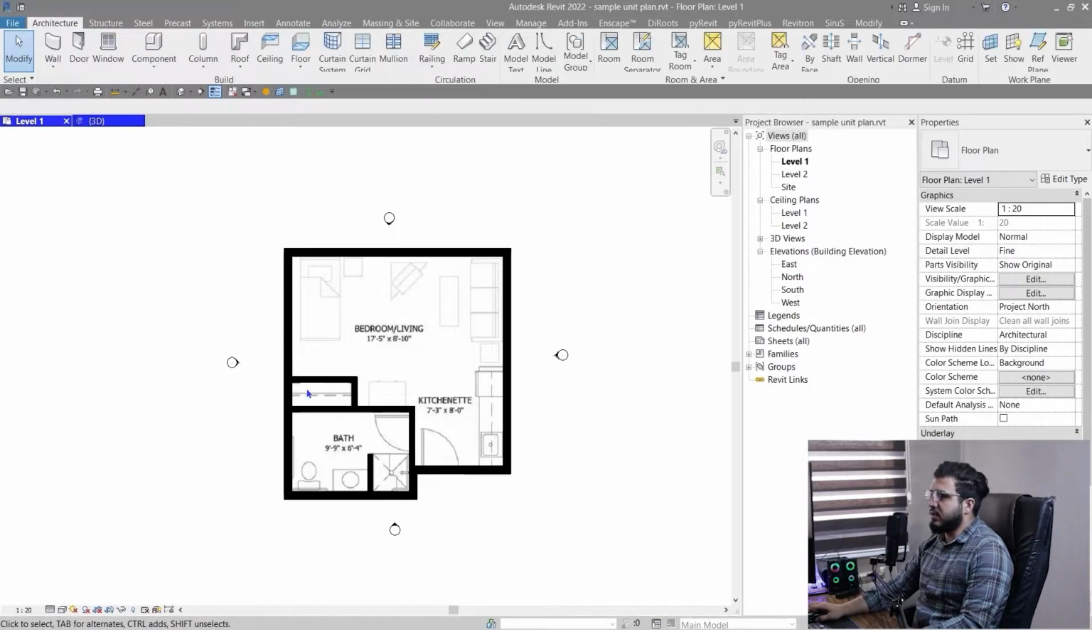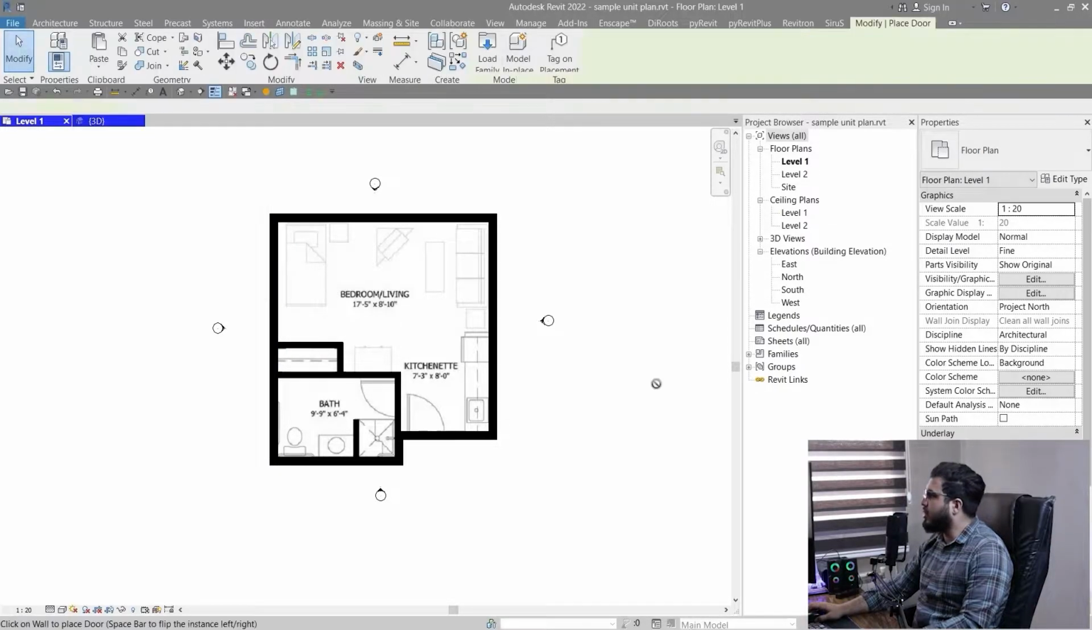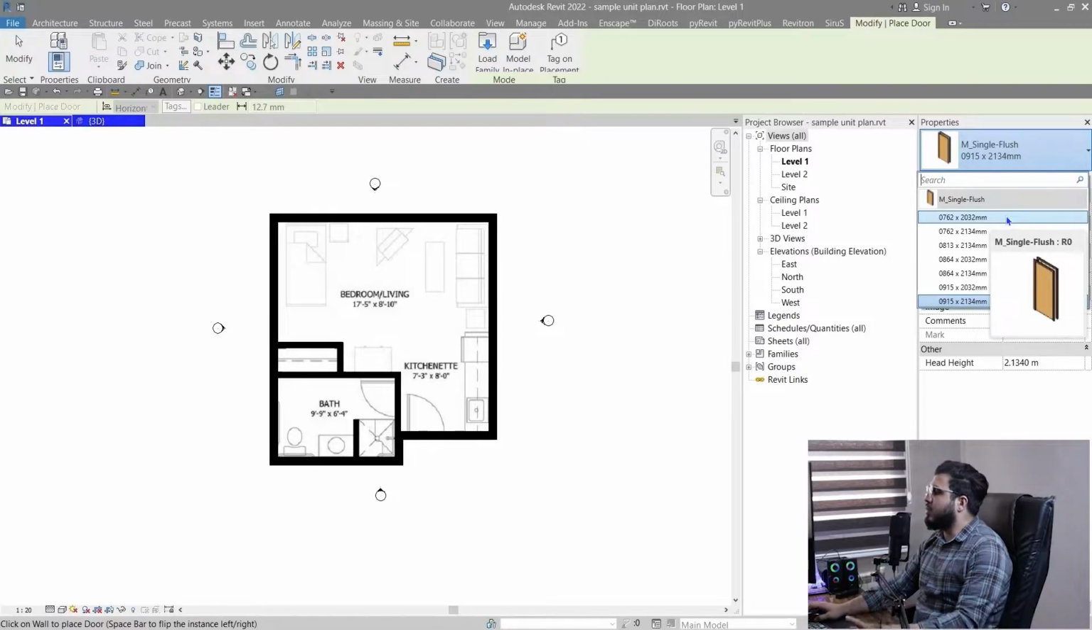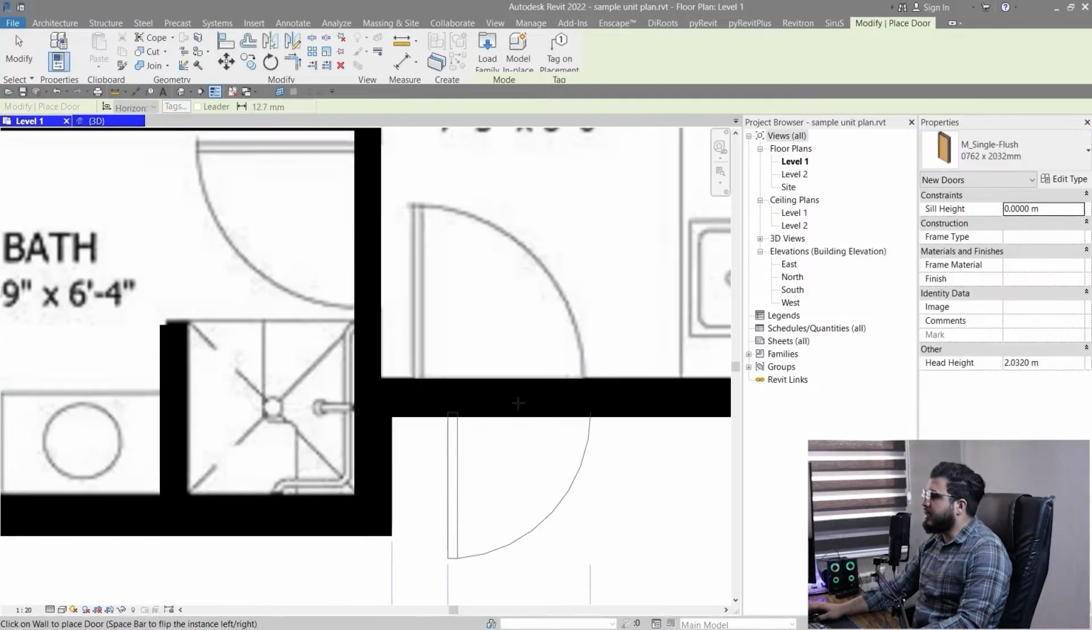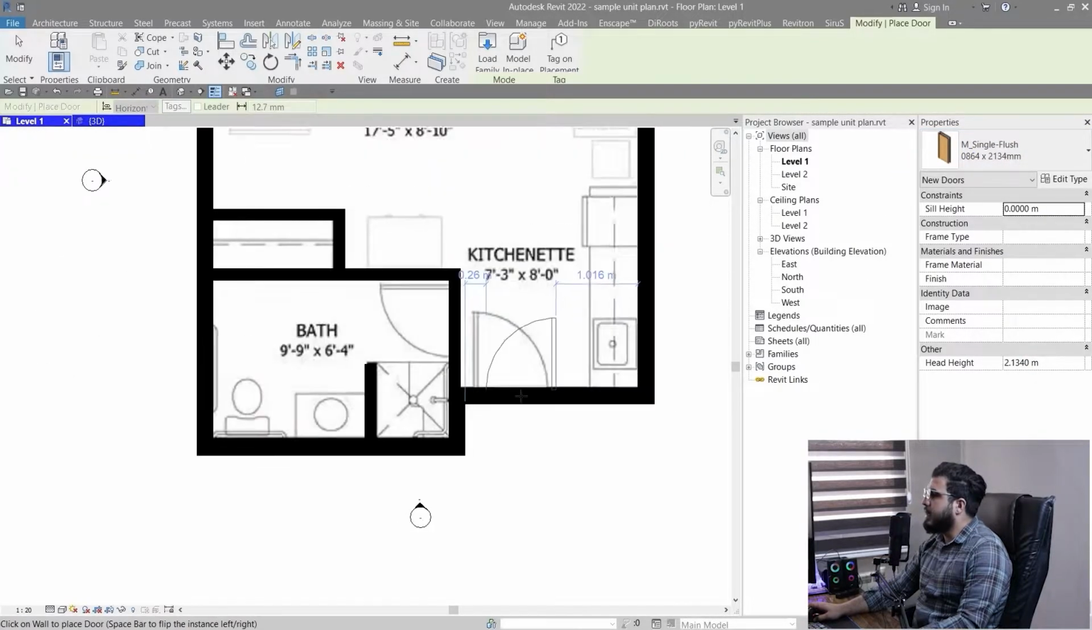To place doors, you need to go to the Architecture tab and Build panel, and click on Door, or you can use DR for shortcut. Then you will have the door families and their types in here. But because this is a default project, I just have one door, but we will learn how to bring new doors too. For example, let's select a bigger one, maybe this one.